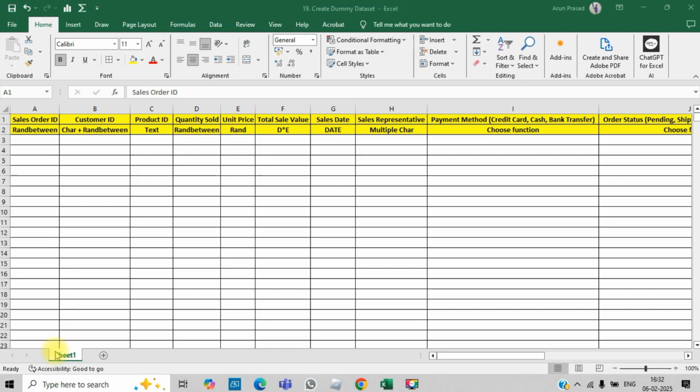Before that, let's understand the fields: sales order ID, customer ID, product ID, quantity sold, unit price, total sales value, and sales date. These are the fields which we intend to create on our own, and may use for further analysis. As I said earlier, this is going to be a unique database customized to your requirements, and you are not going to download it from any other source. You are going to create your own database. I hope it sounds great, right?